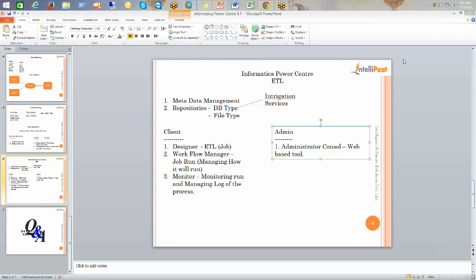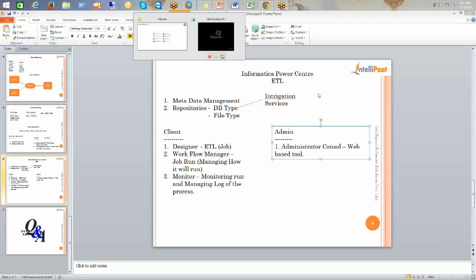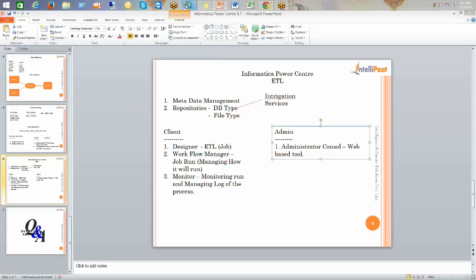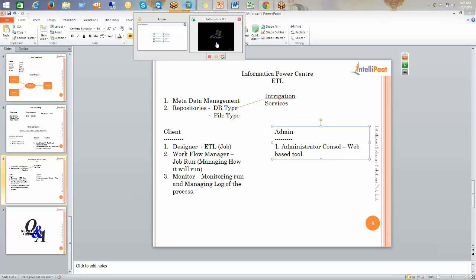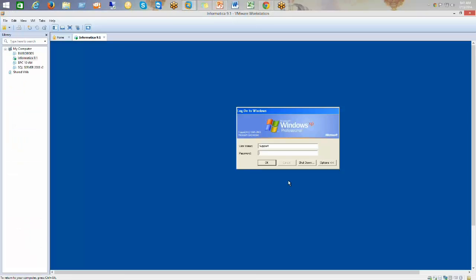So let's have a quick view of all these tools inside the Power Center environment, and then we can start looking at the other part. Okay, so I have VMware installed in my system, and it already has Power Center here. So let me get in.